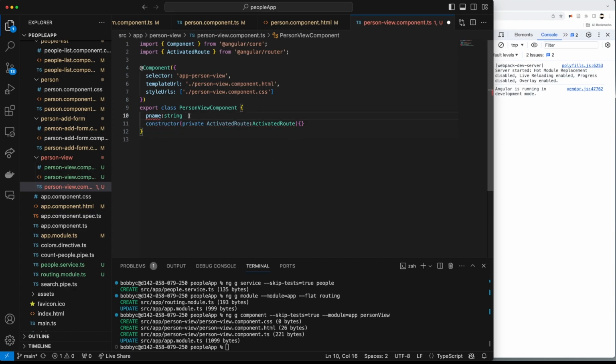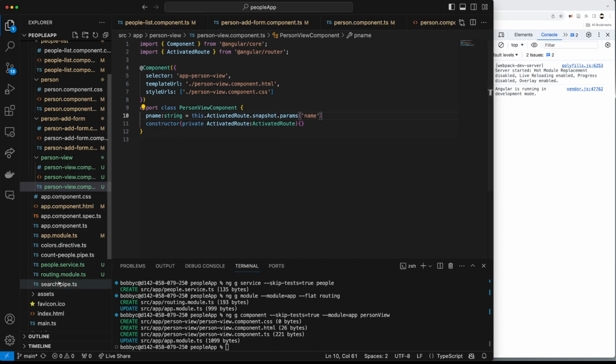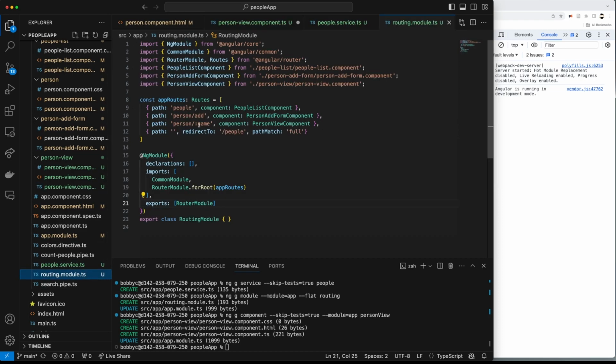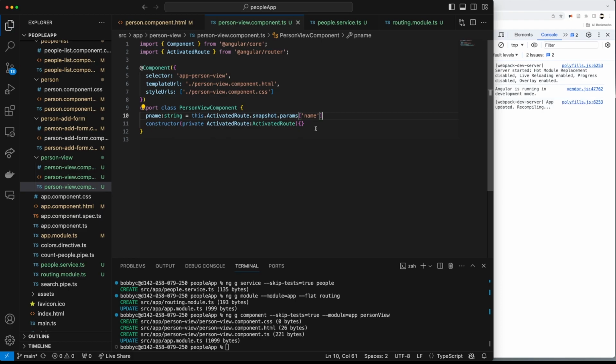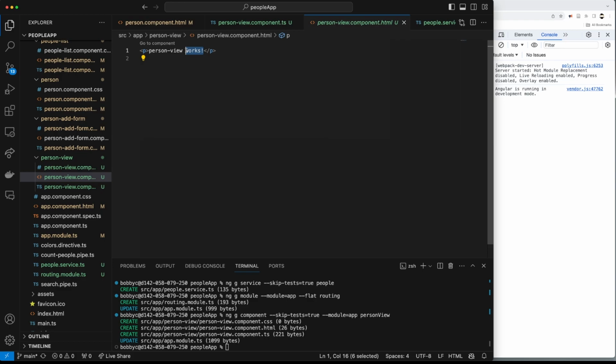This pName is going to then be initialized by this.activatedRoute.snapshot.params, and then we're going to take in the name. All right, so I hope you remember what we call name. So way back when we created the routing, we called this part the name, right? So the path person slash, and we call this the name. So this is what we're accessing currently for this pName. Okay, now in here, instead of saying person view, I'm going to interpolate the pName.